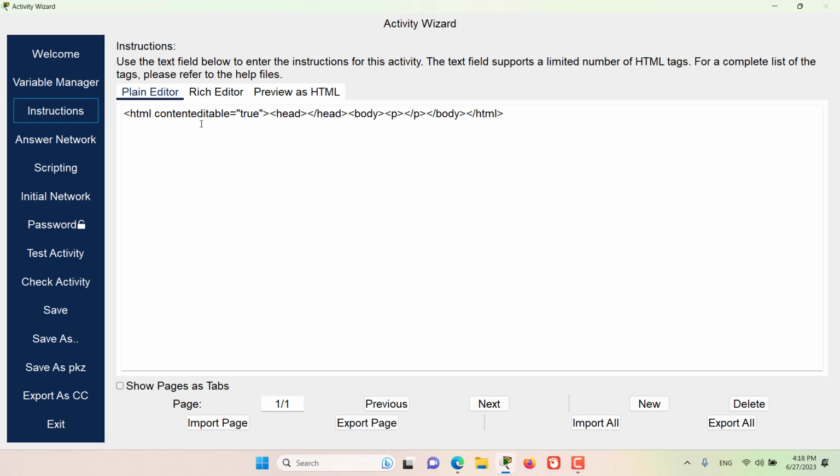Here we have three tabs: Plain Editor, Rich Editor, and Preview as HTML. And in the plain editor, you can enter your instructions and format it with HTML. However, note that if you decide to use HTML tags, you must manually format every aspect of the text, including line breakups and paragraph tags.